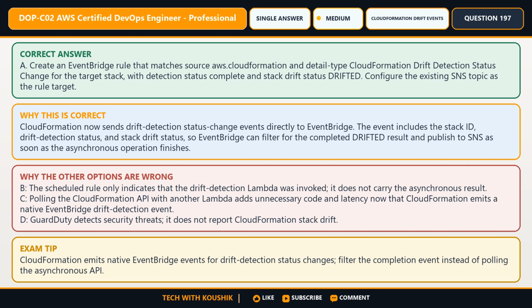This works because CloudFormation now sends drift detection status change events directly to EventBridge. The event includes the stack ID, drift detection status, and stack drift status, so EventBridge can filter for the completed drifted result and publish to SNS as soon as the asynchronous operation finishes.